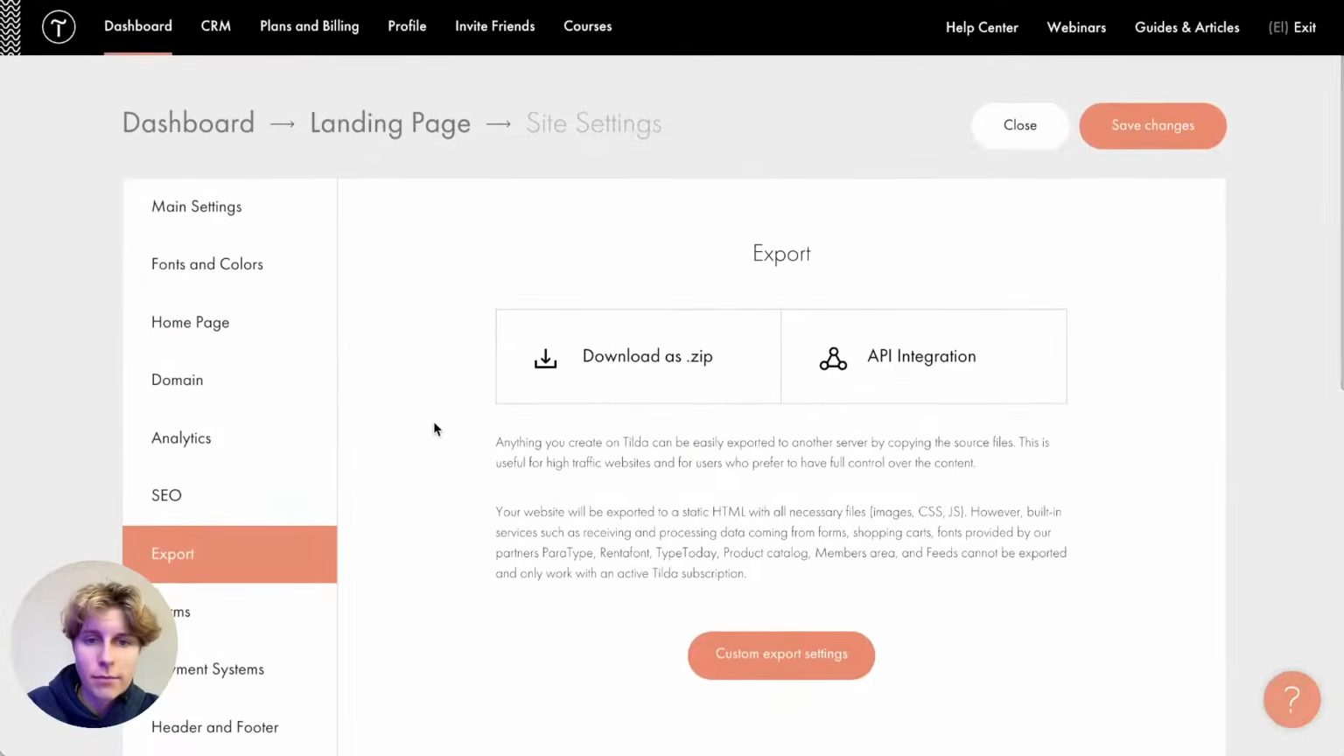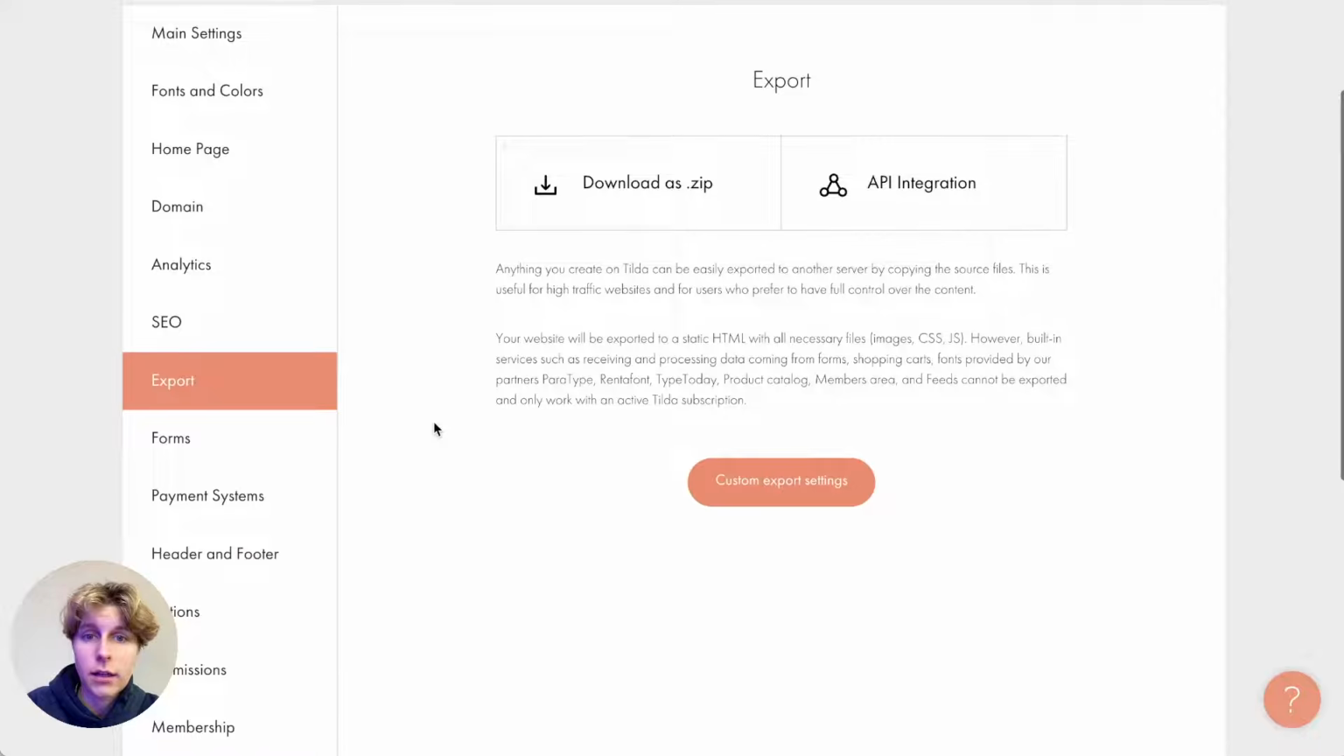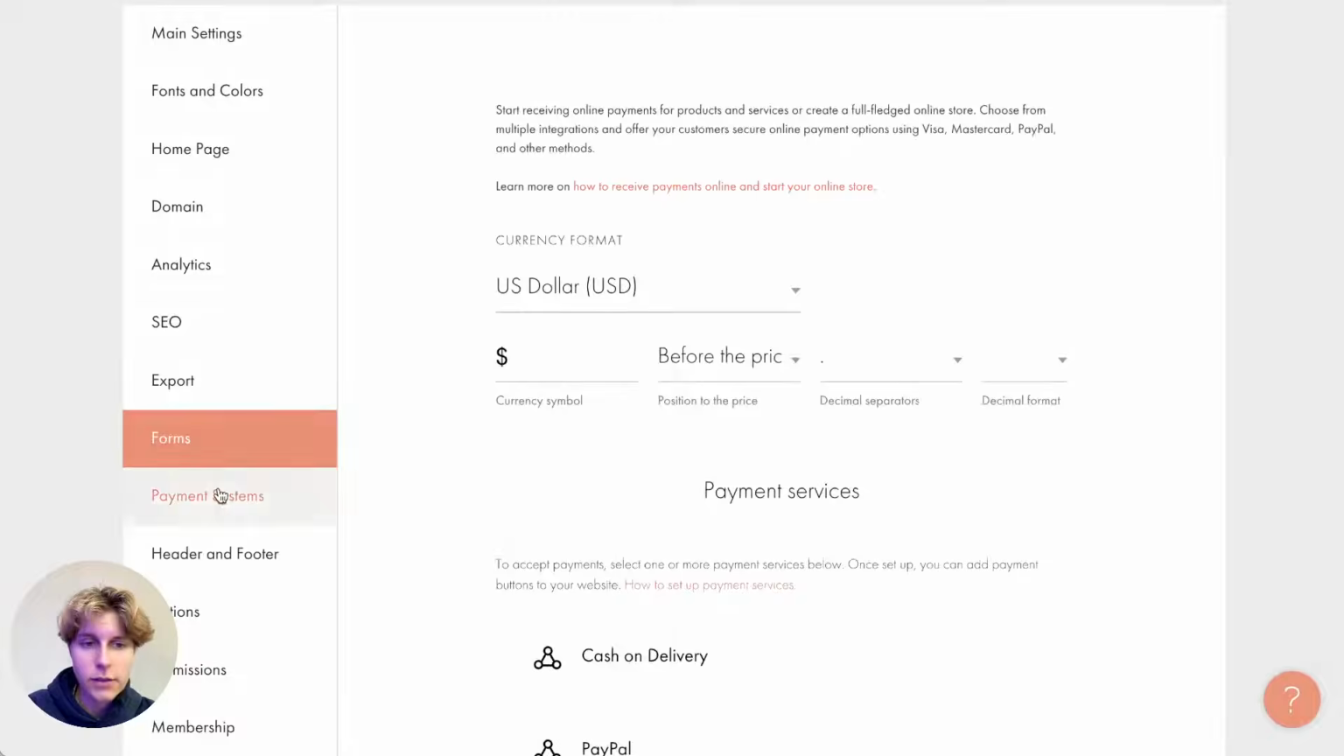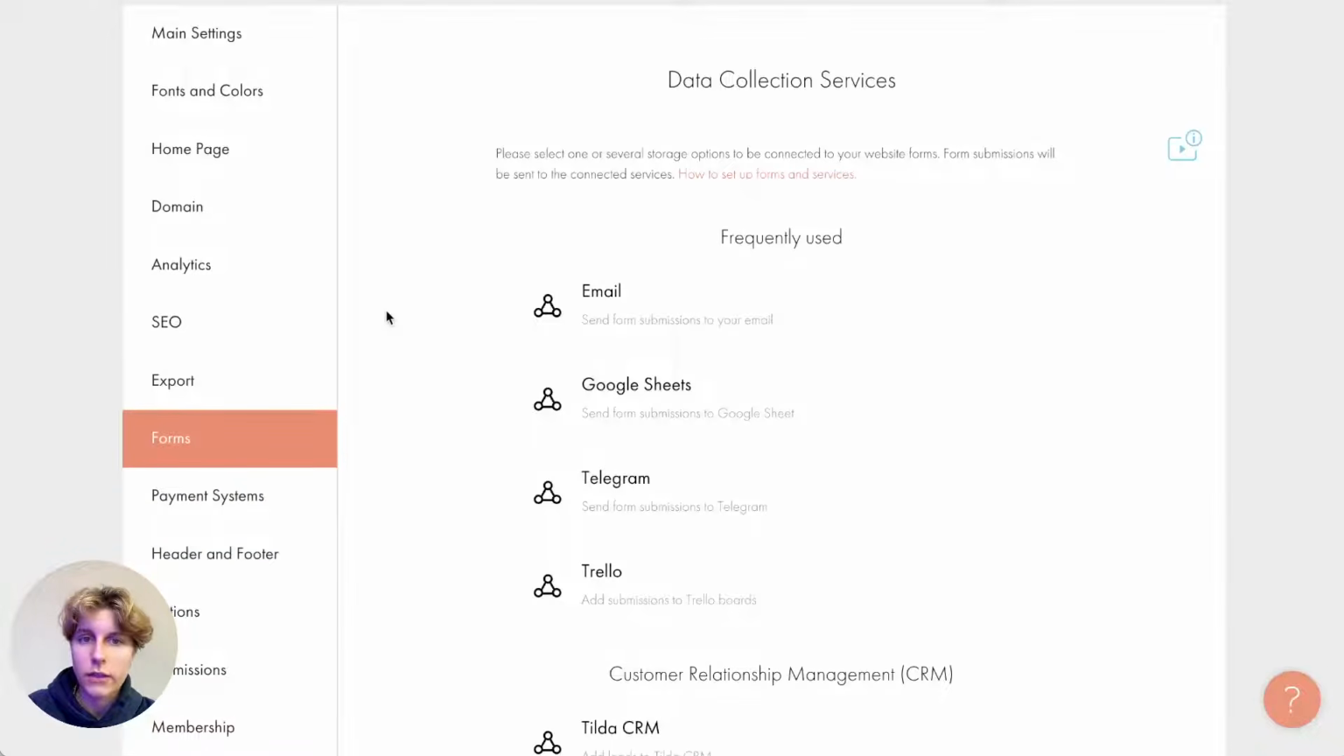The Export tab allows you to export your website and download all its content as a zip file, and also do the API integration, which is available if you have the business plan. Then forms and payment systems. These two tabs are very much important and relevant for everyone who is doing online promotion, digital marketing, or online stores, so like e-commerce activities.